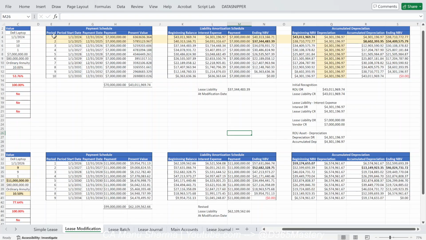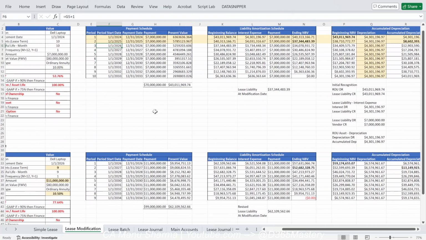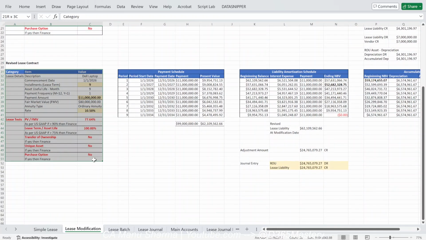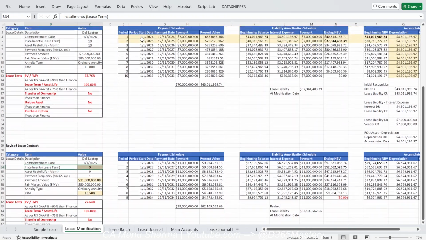So in this scenario, suppose 2 years have passed and we are at 1st of January 2026. At this date, we have some changes in our lease agreement. And what are those changes? So this is the revised lease agreement. You can see that there are three changes. One is the lease term remaining.